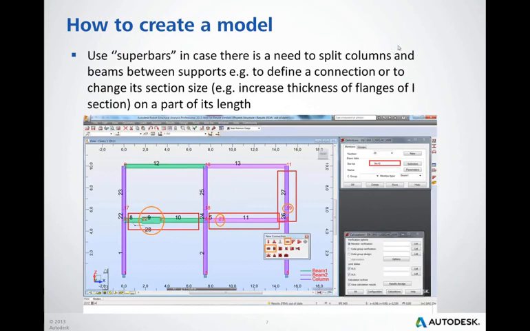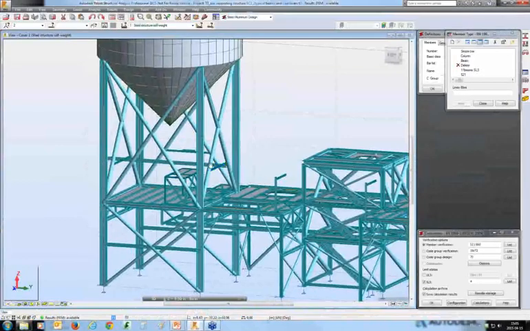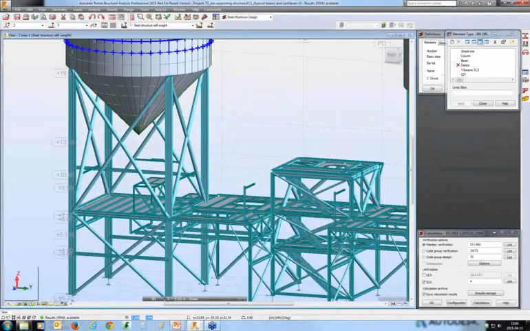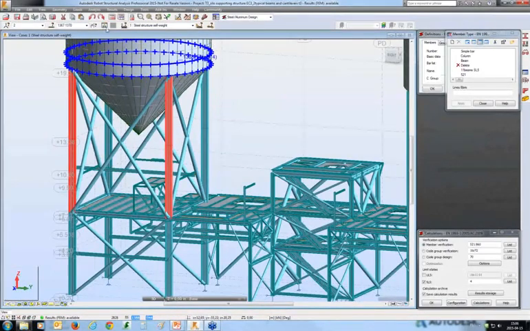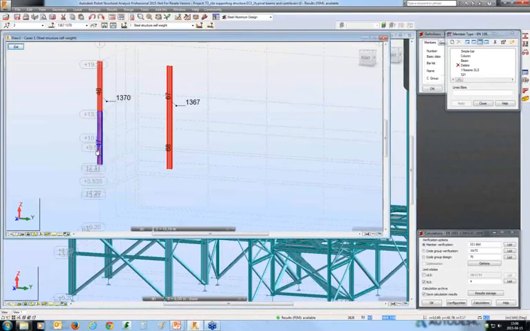Again, let me go back to my model, and as you can see, I created superbars for the main columns of my model, and you can clearly see that these are the components, and this is the entire superbar that is created based on the list of smaller elements.